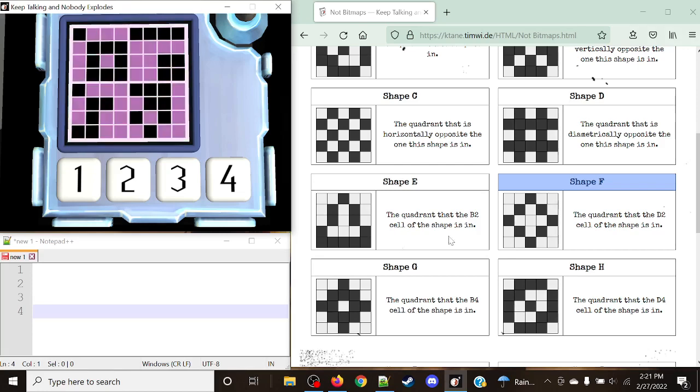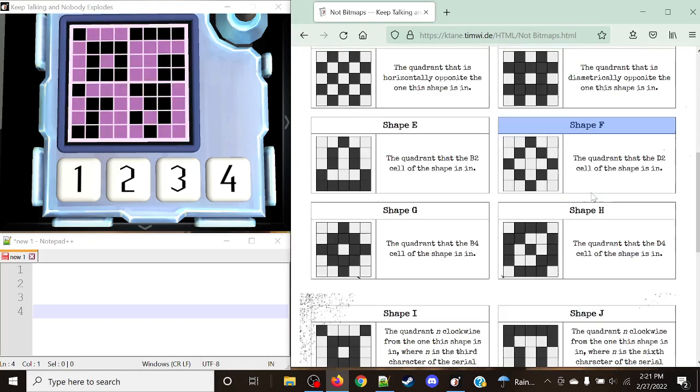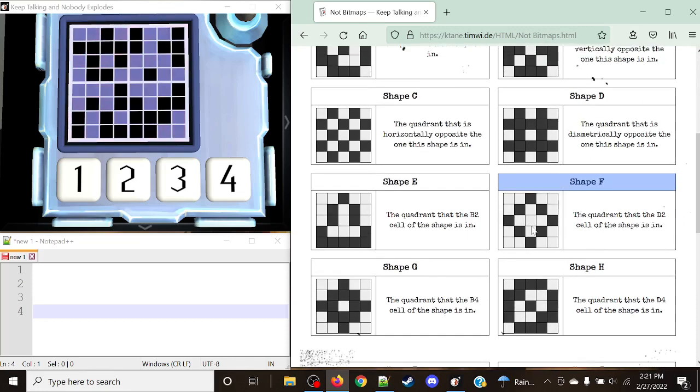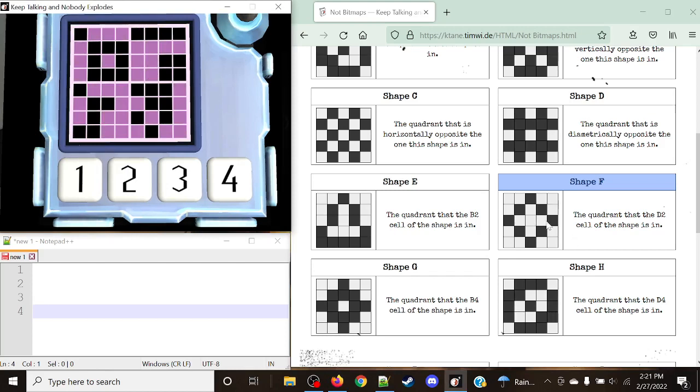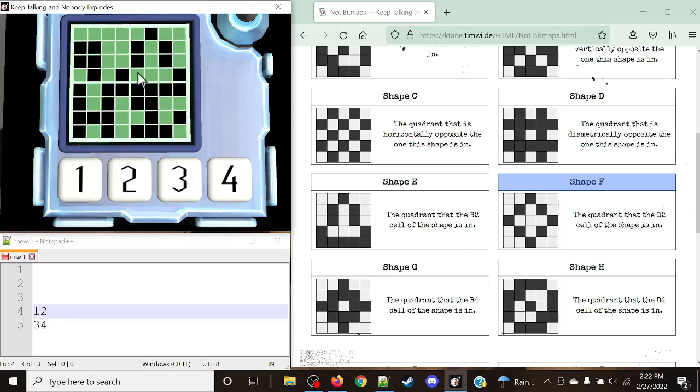But essentially what we need to do, if we take a look on here, is based on the shape and the quadrant of the center cell. Because it's a 5x5 grid, that's just going to mean Charlie 3 for that grid. We're going to press the button equivalent to the quadrant that the shape rule refers to. So we're going to look for the center, Charlie 3, which, when the cyan screen pops around, is 2 down from the topmost diamond. So right here, that's going to be in quadrant 2. As I mentioned before, this is 1, 2, 3, 4. This is going to be in quadrant 2, just barely.